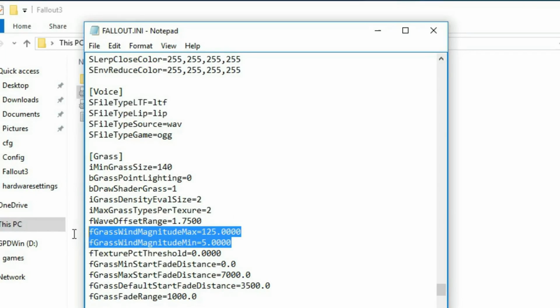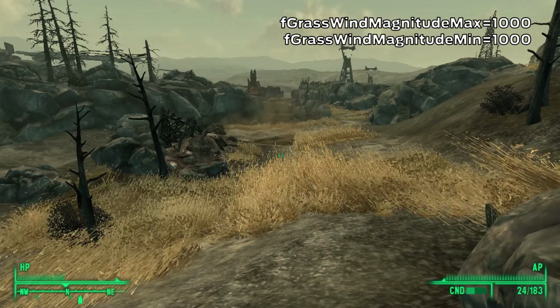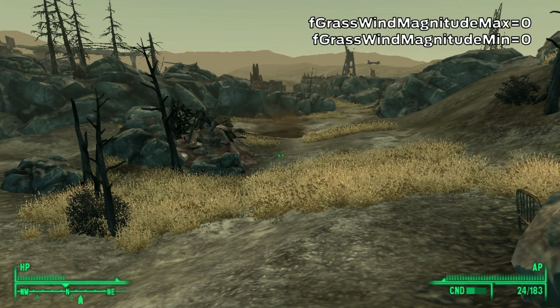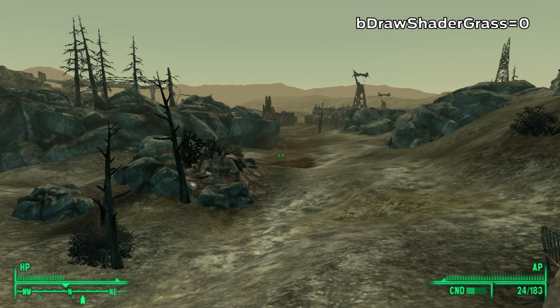fGrassWindMagnitudeMax and Min control how strong the wind affects the grass. Bigger values make more dynamic grass, but making it 0 creates still, non-movable grass. And if you do not like grass at all, you can use bDrawShaderGrass 0 to just get rid of the whole thing completely.